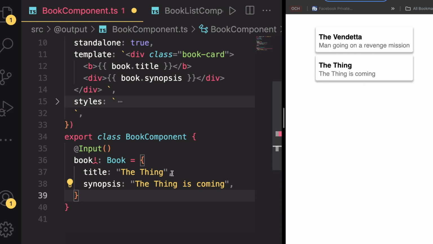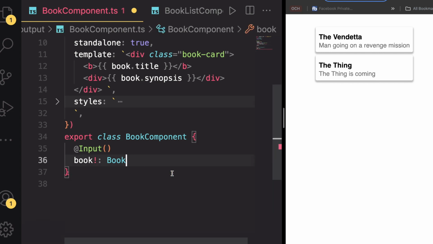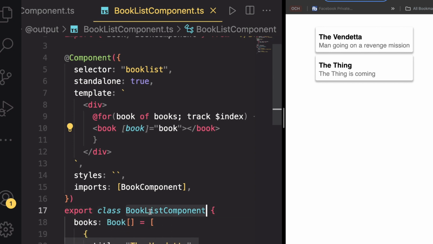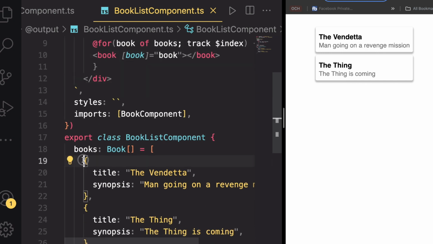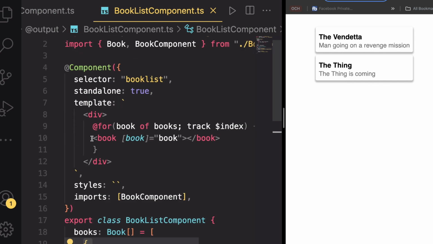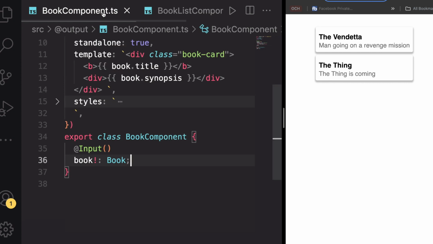So in a nutshell, this is how the input property works and how we pass data from a parent component to a child component. So remember, this is a parent component, the book list, and its child component is the book component, and we are able to pass the information from the parent component down to its child component, and it was able to receive it. Now let's look at different attributes we can use in the input.